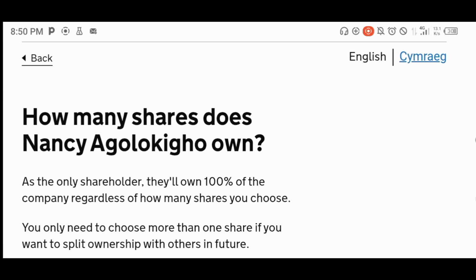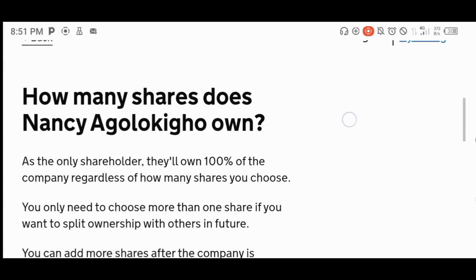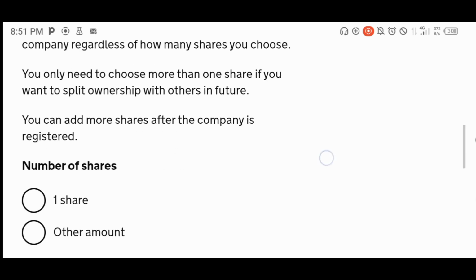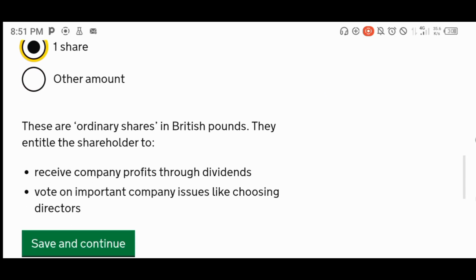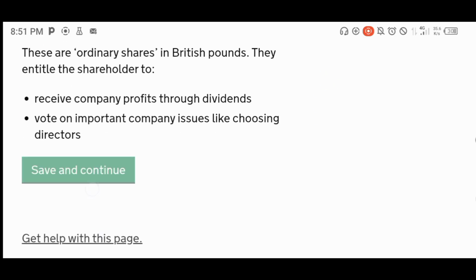How many shares does Nancy Agolokigo own? As the only shareholder, you own 100% of the company shares, regardless of how many shares you choose. Okay? So even if you choose one, since you are the only shareholder, you or your client as the shareholder, they own 100% of it. Save and continue.